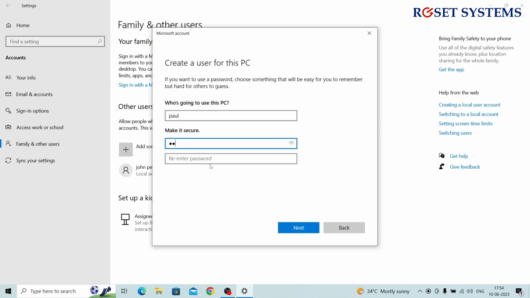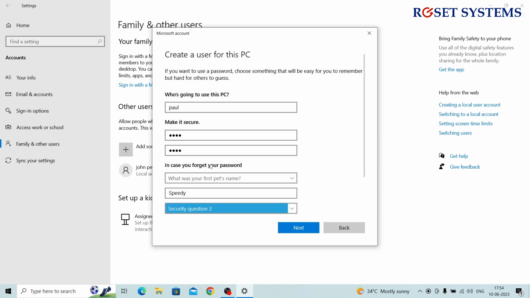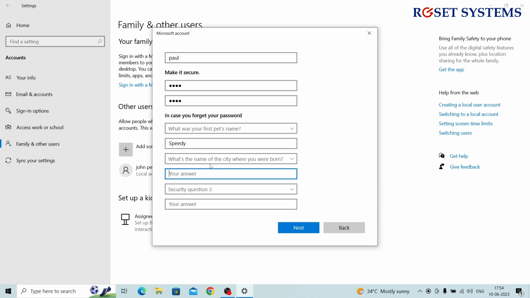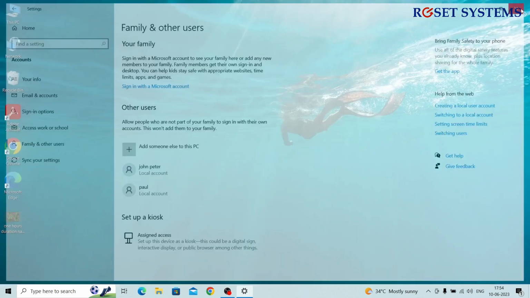5. This will bring up the account setup screen where you'll be able to fill out all the details for your local account, including security questions that can be used for recovery if you forget the password. Once you're done, click Next. You've successfully created a local account at this point. If you head back to Family and Other Users in the Account Settings menu, you'll find this new account under Other Users. This is the only method in this list that requires you to add security questions. It can prove to be of great help if you ever forget your password.